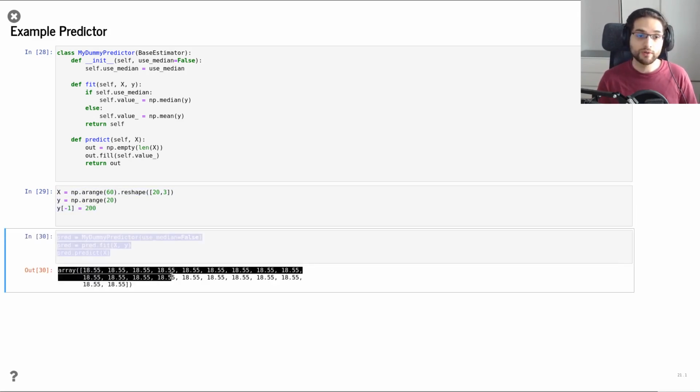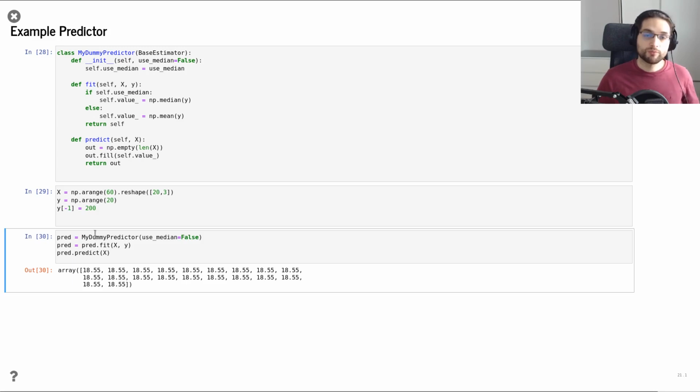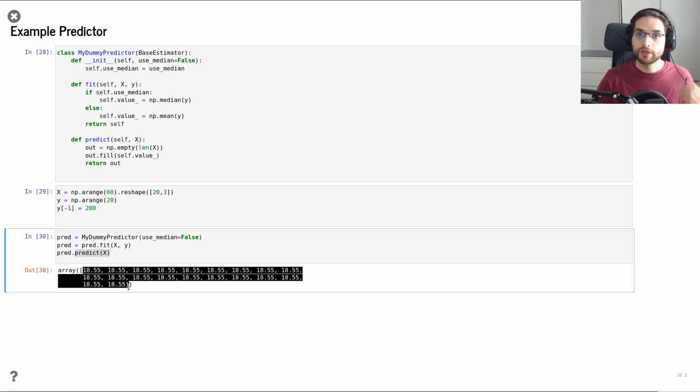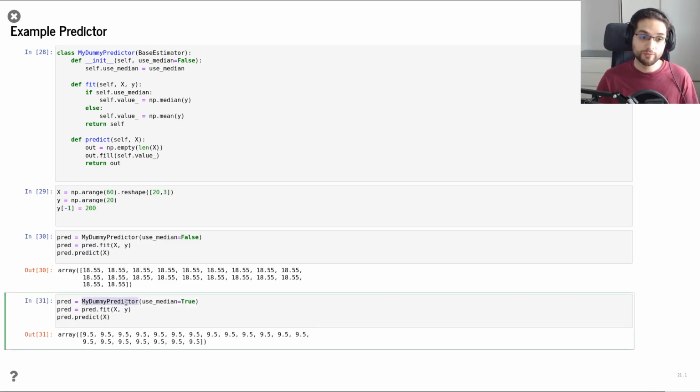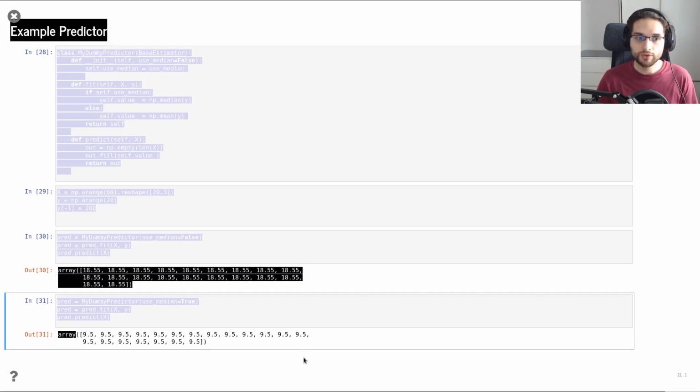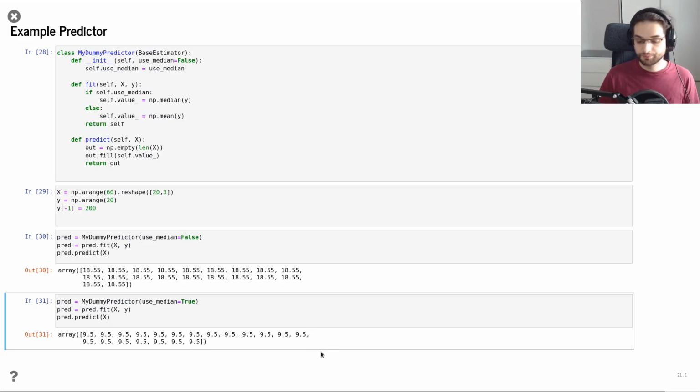And now let's look at our estimator. As you can see, I said estimator, by the way, because a predictor is an estimator. So I can also say, let's look at our predictor. But as I said before, inheritance means predictors are estimators. So let's look at our predictor, my dummy predictor, using the mean, not the median. It will predict always the same value, which is actually the mean of our data x. If I now initialize our dummy predictor with median set to true, then it will actually give us the median, of course. And that's how easy it is.